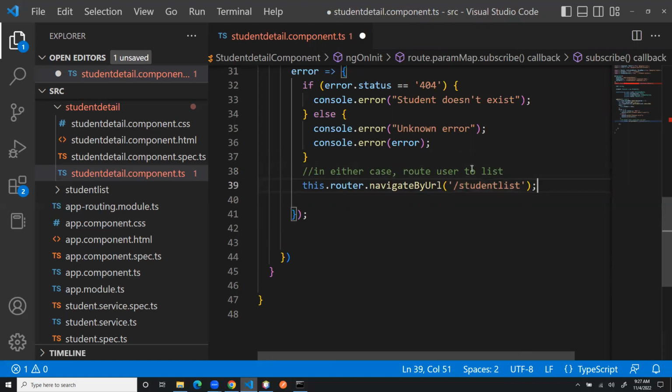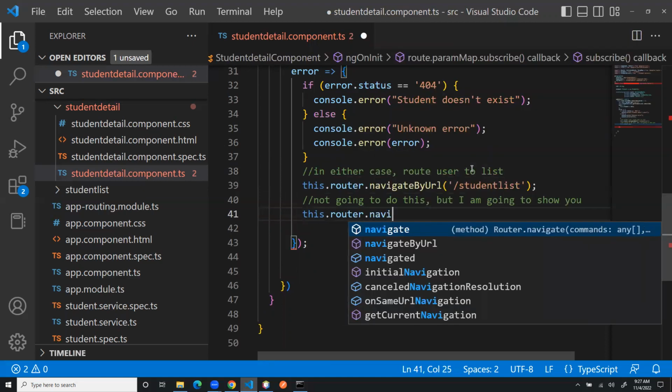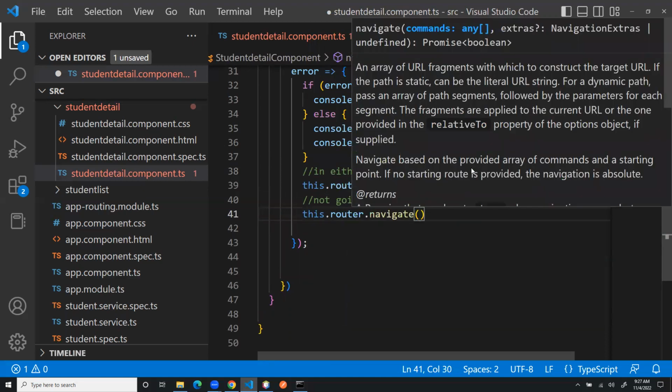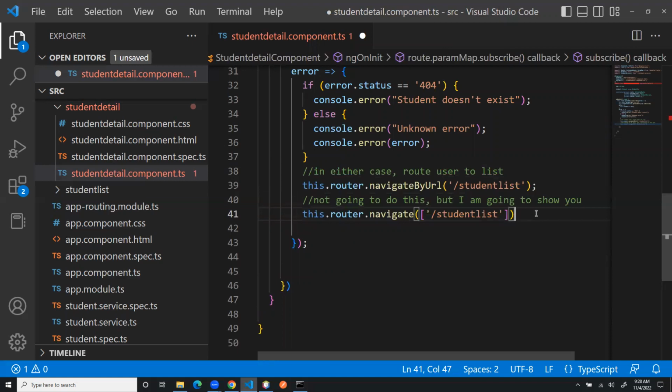We can also use, not going to do this, but I am going to show you, this router navigate totally works. The difference is you have to put in a parameter. It takes an object that looks like a URL. If you had a parameter like we did before, that would work as well. In our case, we don't need it, so we don't do it. But if you want to send a parameter, this is usually a good way to do it. But if you're not sending a parameter, you're just going to a URL like this is, then that's great.